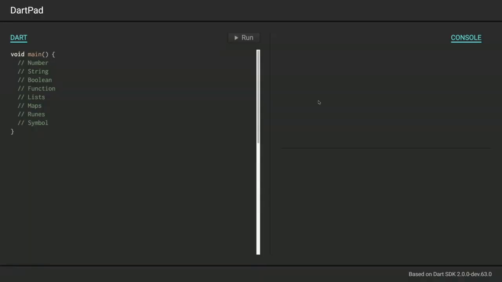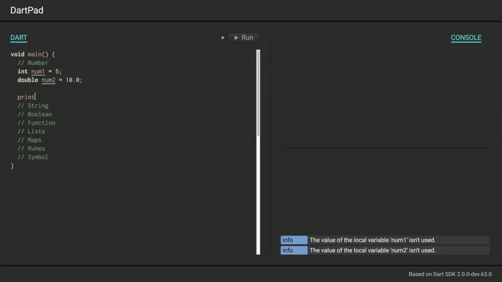In Dart, every type is an object, including the built-in types. Numbers can be defined either as an integer or a double. Integers represent whole numbers, while doubles allow you to define floating point digits. You can also perform the usual operations with these numerical types.